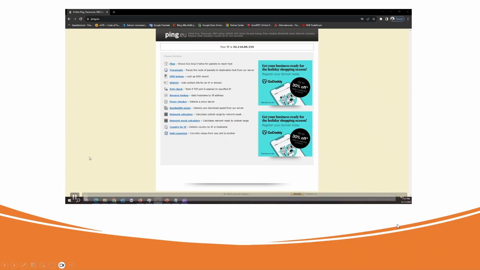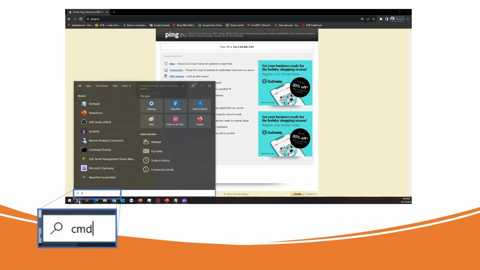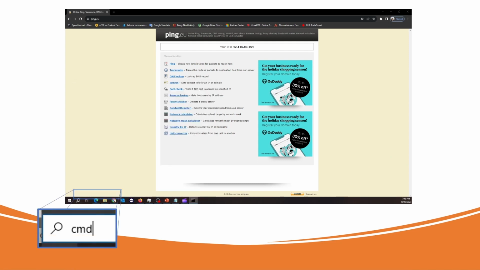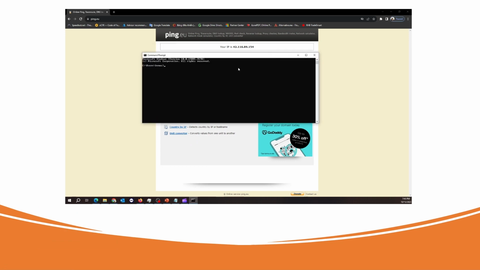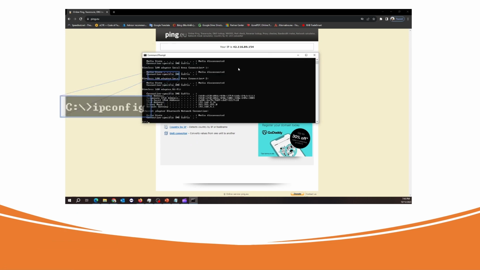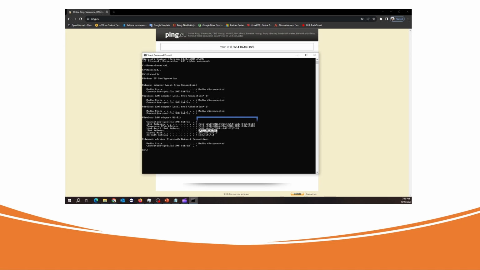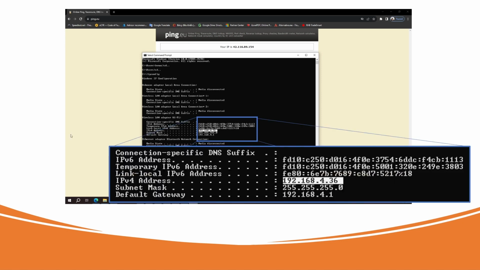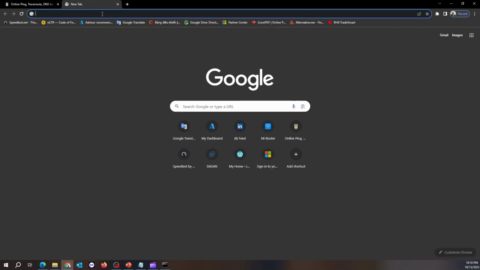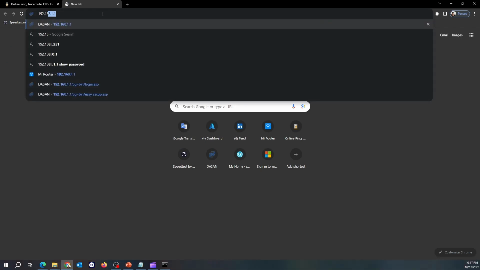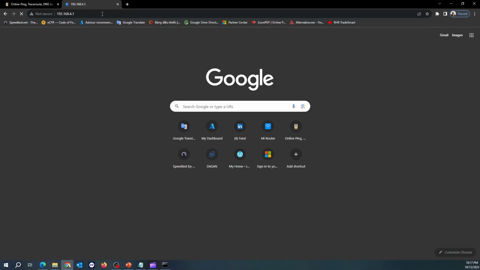Then find the IP address of the computer you want to share a folder with. Open the search bar on your computer, type in CMD and press enter. This will open the command prompt. Type ipconfig and press enter. This will display your IP configuration, including your IP address. Take note of the default gateway IP address, then open a web browser and type it into the address bar. Press enter to access your modem router's settings page.